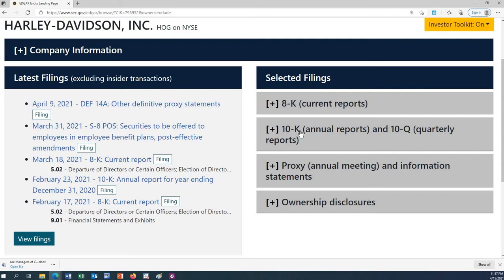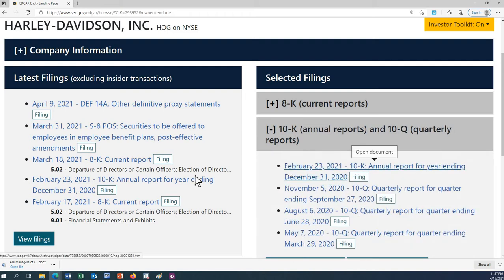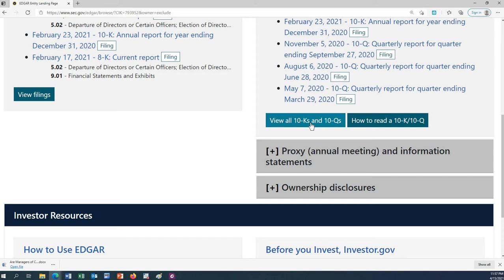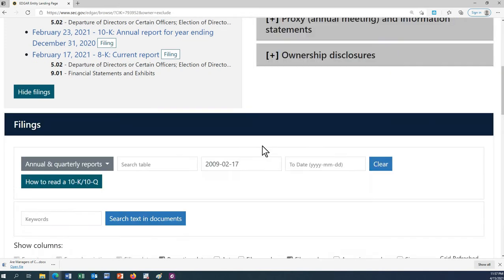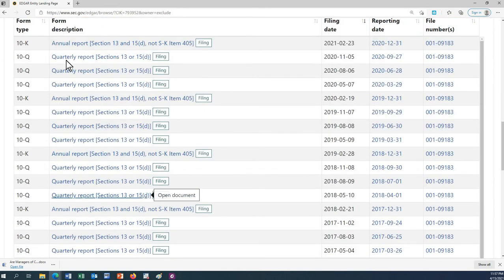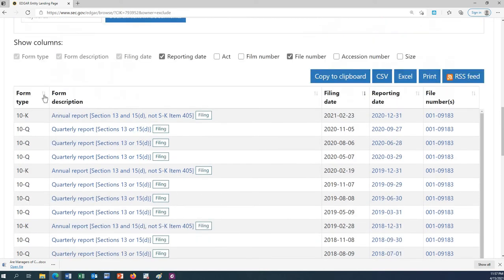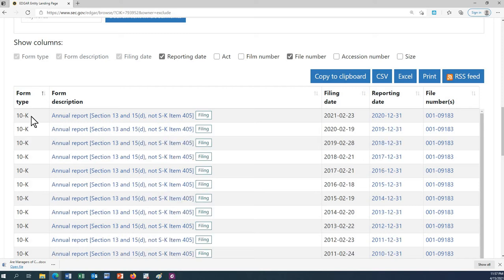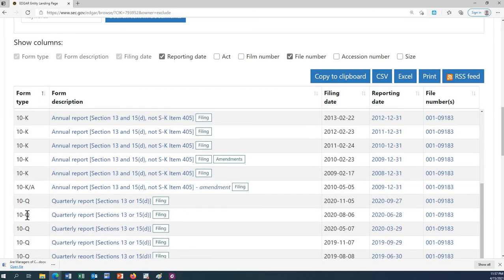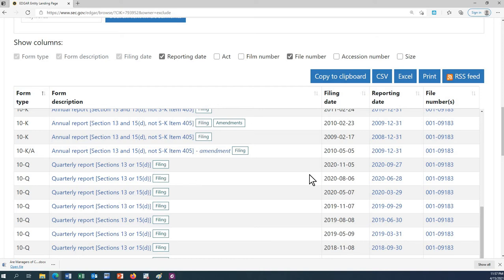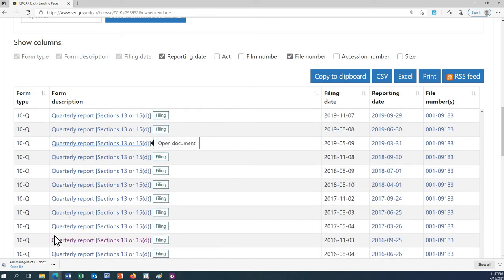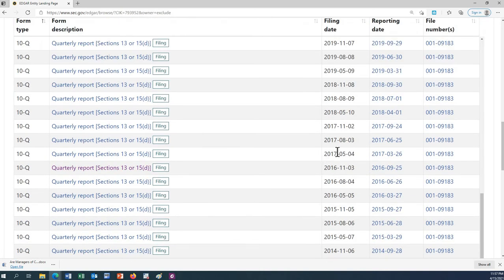This is the 10K, meaning annual reports, and 10Q is the quarterly reports. Click over here, view all 10Ks and 10Qs. Okay, so we have all the 10Ks and 10Qs. What you will do is sort them. We can see all the 10Ks, but we will collect data for the 10Qs. Okay, so just click over here.